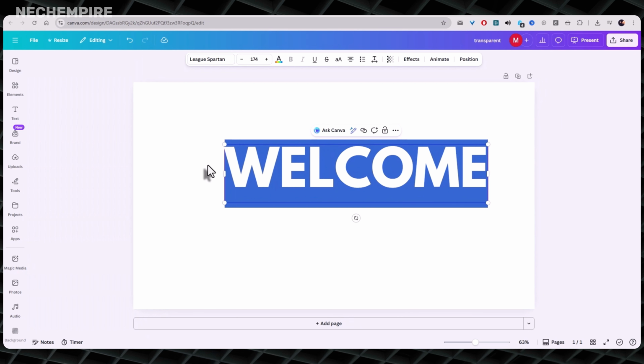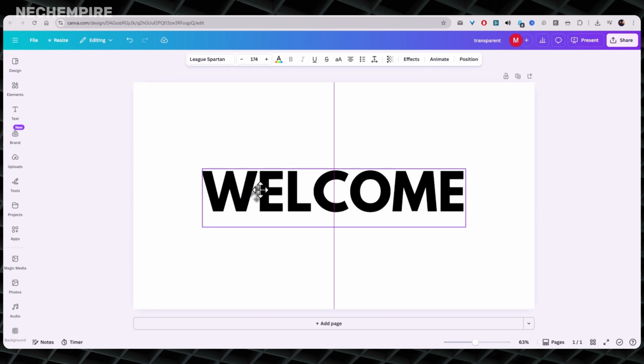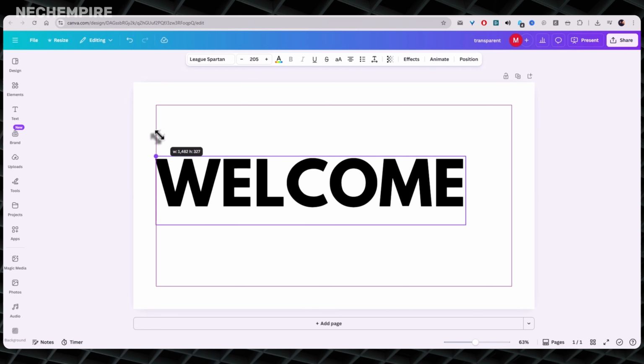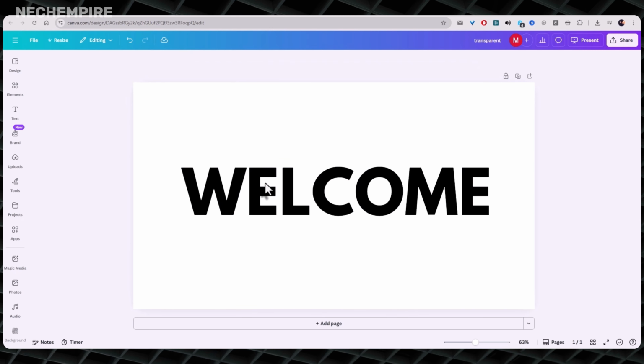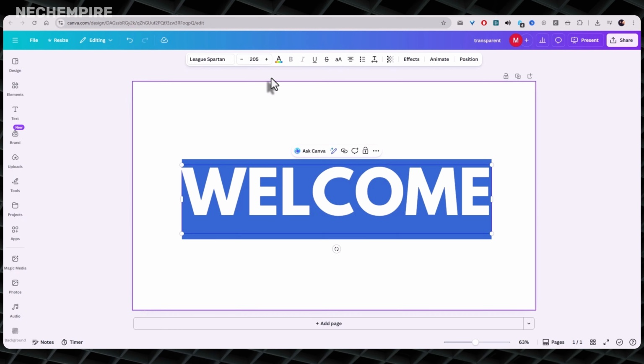Now, make that text nice and big, drag it across your canvas so it takes up plenty of space. Then change the color to white. At first glance, this looks pretty plain, but stay with me.